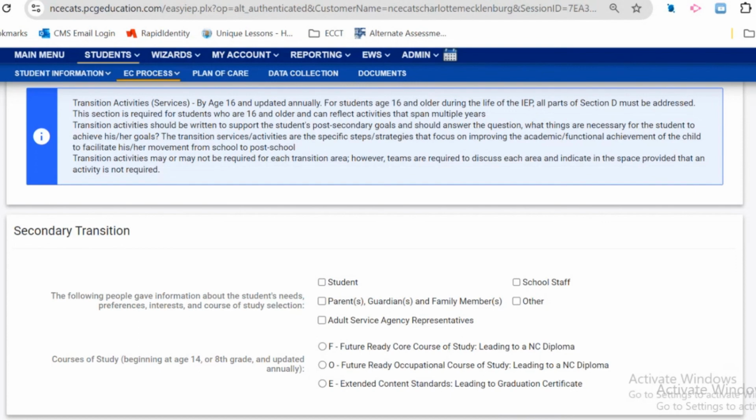The next section that is extremely important is their course of study. Are they on the Future Ready Core course of study leading to a North Carolina diploma? This would not be our students in extensions. It would be students who are on the regular course of study as far as earning a diploma. O, Future Ready Occupational Course of Study.